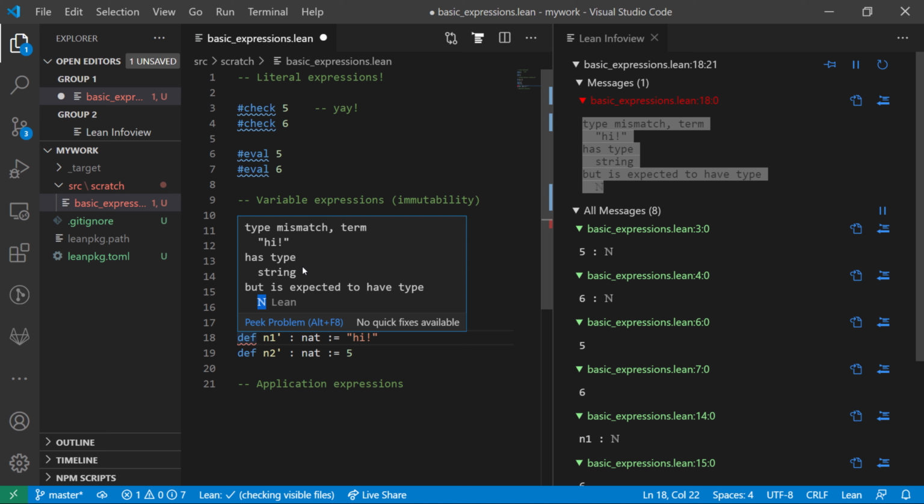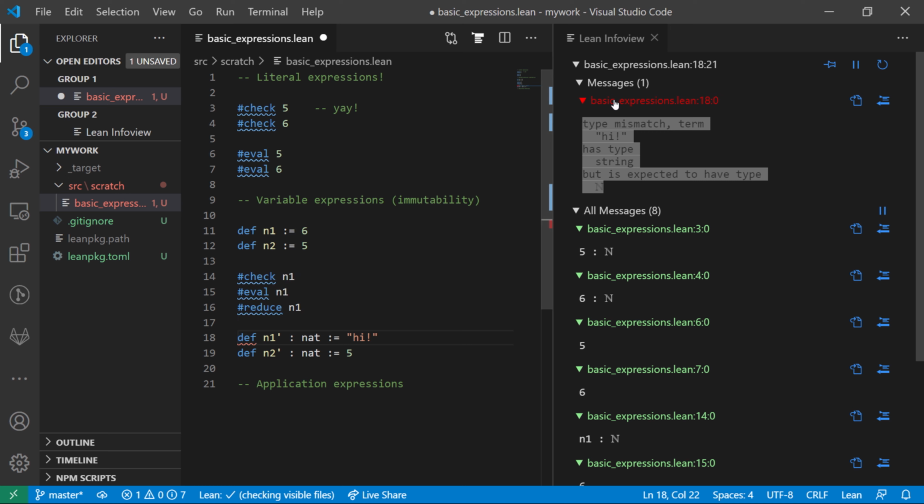Now, if you're used to programming in Python and not finding out if you have a type error until you run your code, and then having to trace through your code to figure out where your darn type error is, you will appreciate very much that Lean tells you right up front whether or not there's a type error in your code.